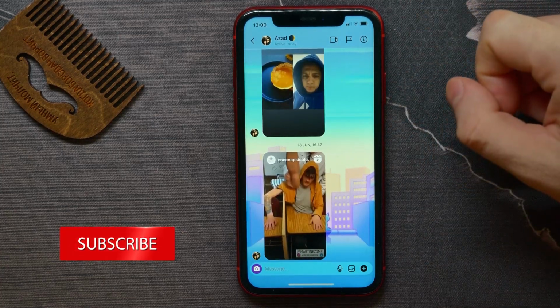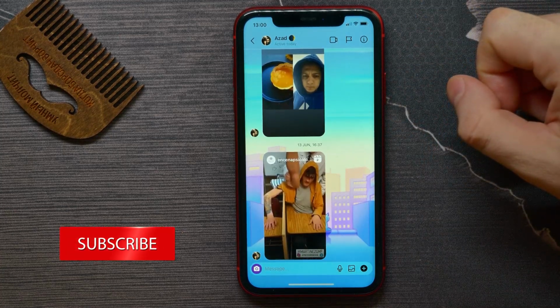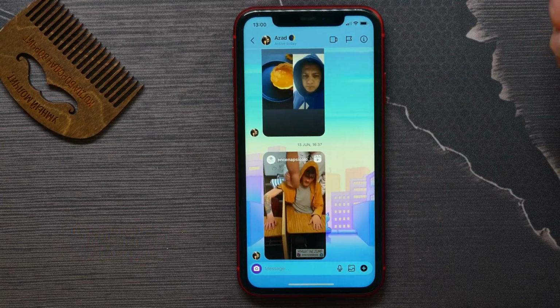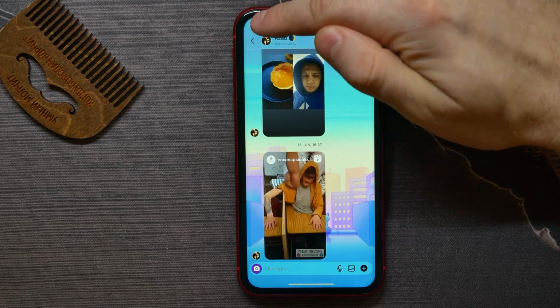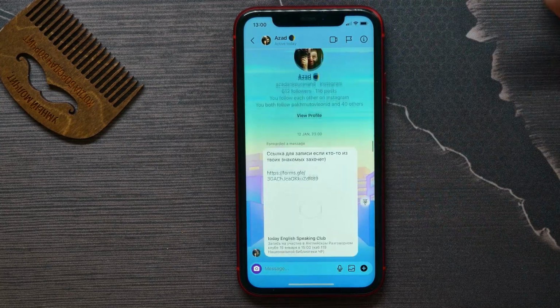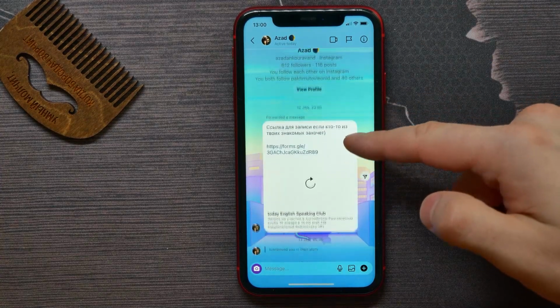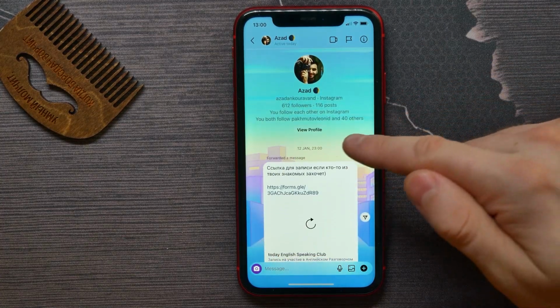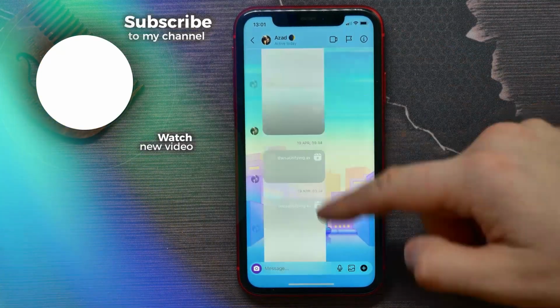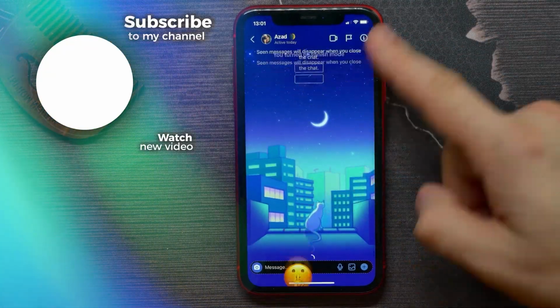But you can use this simple trick to go to the first message of that conversation. You can just tap there at the status bar right on time. And now you see the chat was scrolled to the very old conversation without scrolling this chat like that. So that's how it works.